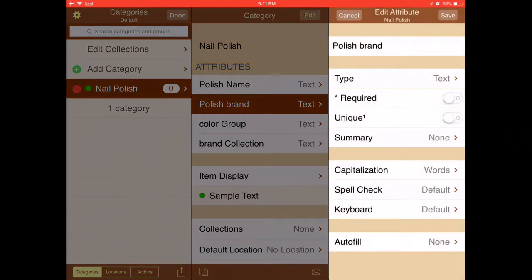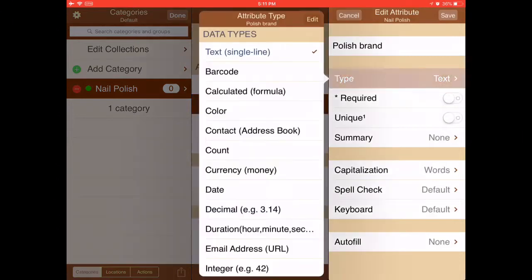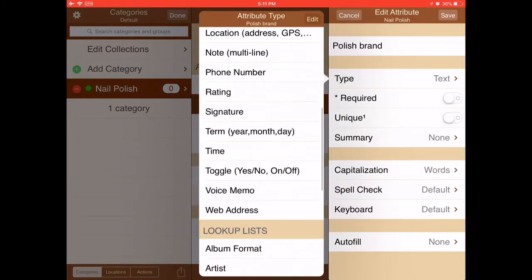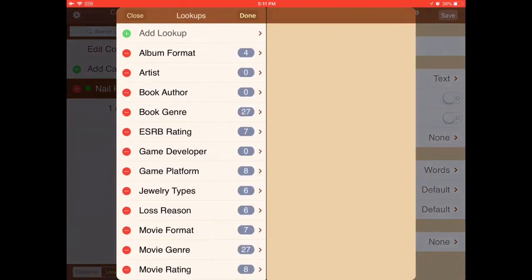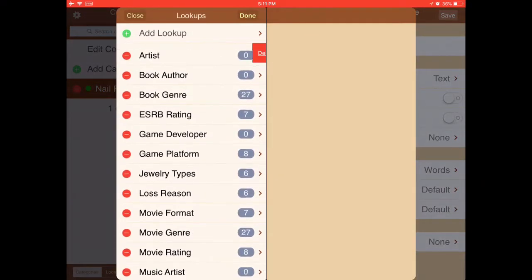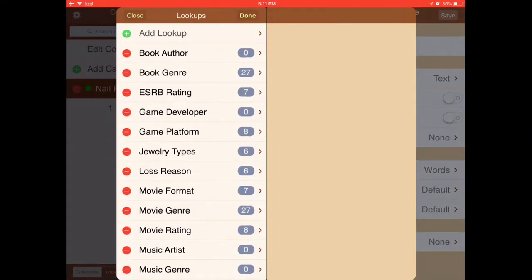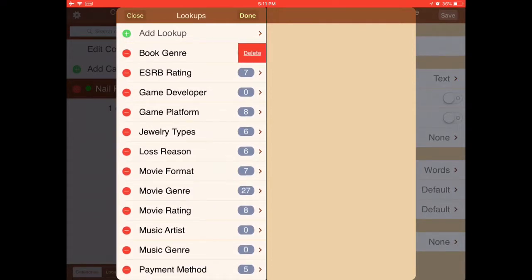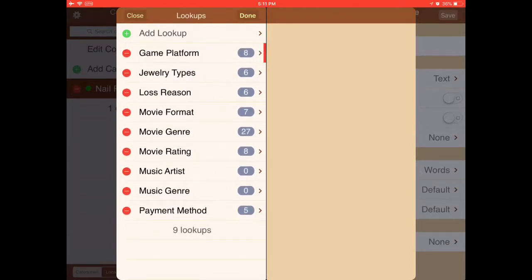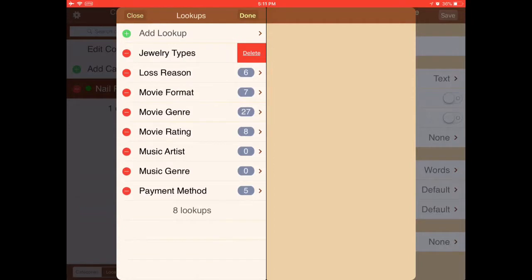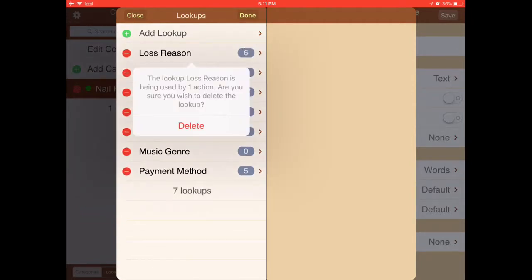Polish brand. I highly advise you to do this. Type. We want to have our own lookup list. That is a drop-down menu. Click edit. Delete everything here. This is from all those default categories that we just deleted. So we want to delete these guys. Loss reason and payment method will pop up with the lookup loss reason.